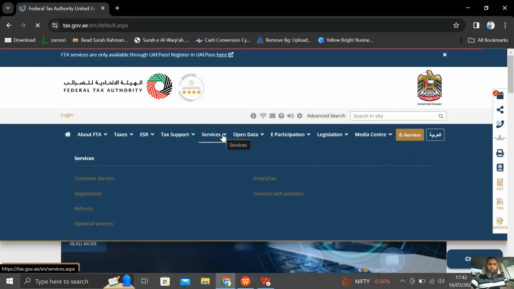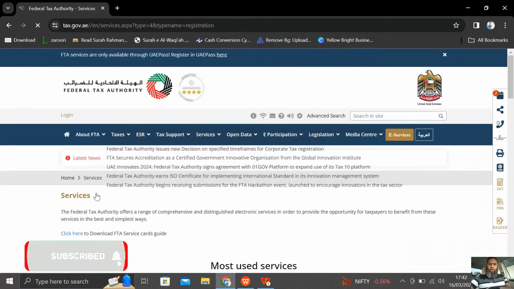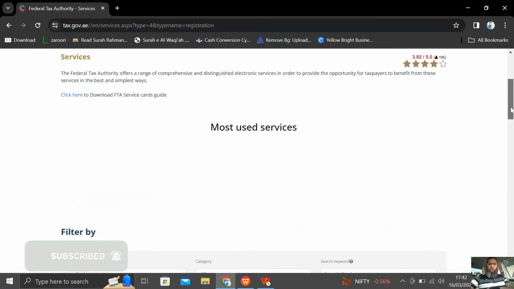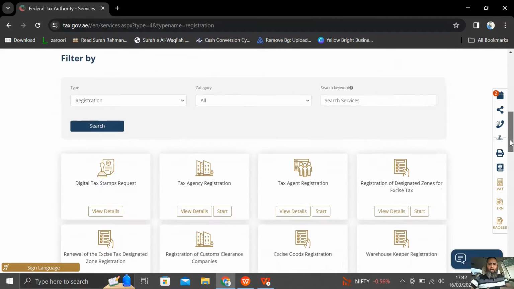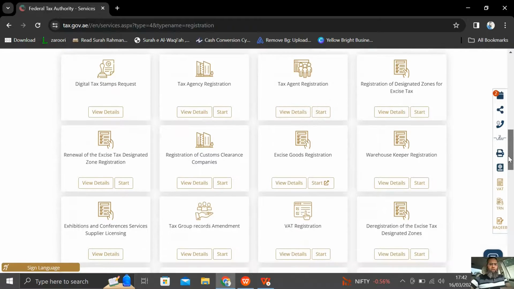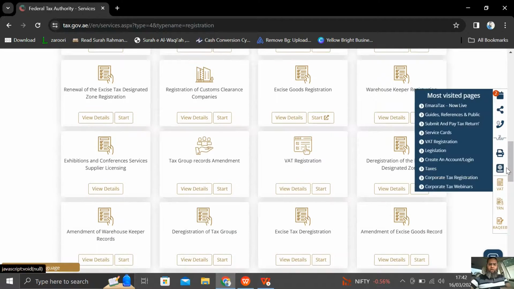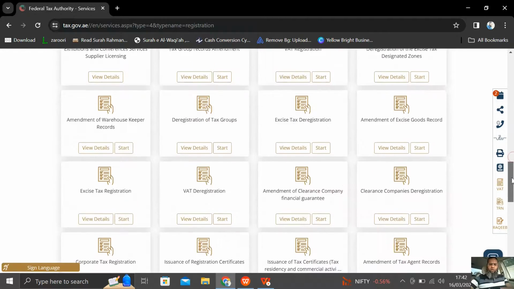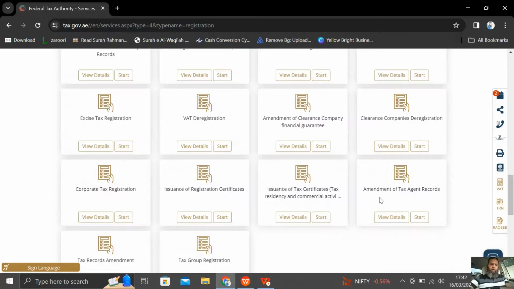Then in the services tab you will see registration. When you click on registration, it will give you all the e-services for the registration of VAT, corporate tax, excise tax, or tax agency. As you can see here, the VAT registration option is there, excise tax registration, deregistration, all the links are provided here. You can also see there is an option for corporate tax registration.